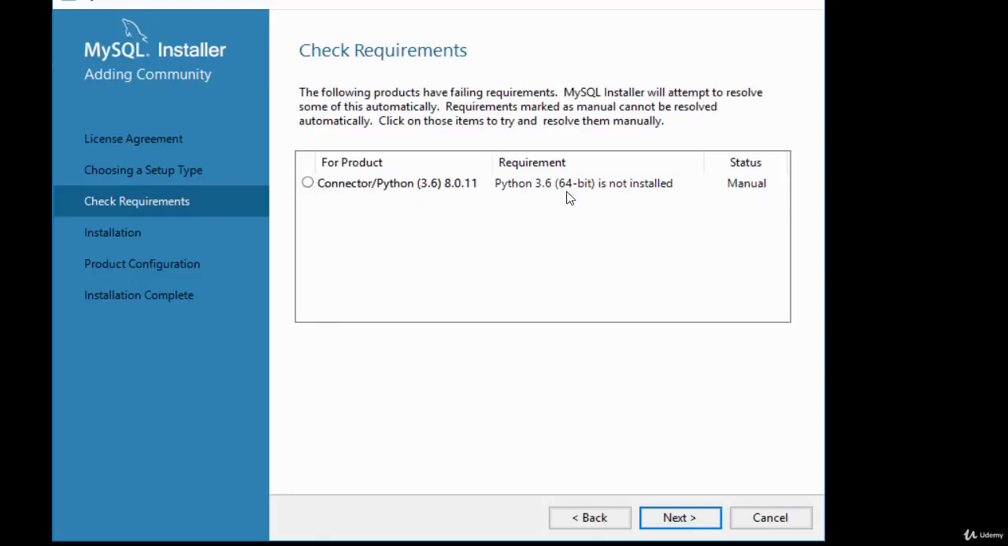to manually install this Python connector. MySQL basically has different connectors that allow you to connect to the MySQL database. They're basically connectivity drivers for the database. So if you're working with Python, for example, and you want to use MySQL as your database, then you will need a connector. I'm going to skip that at the moment because I don't need it.